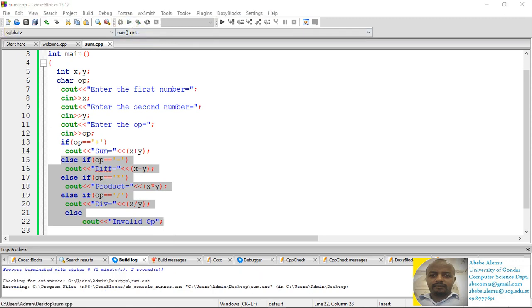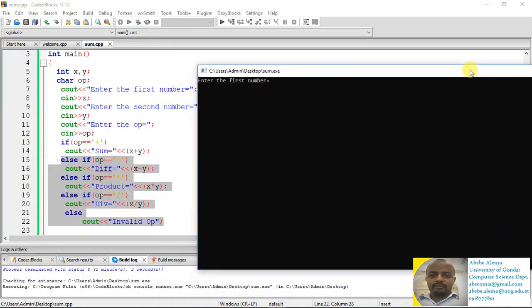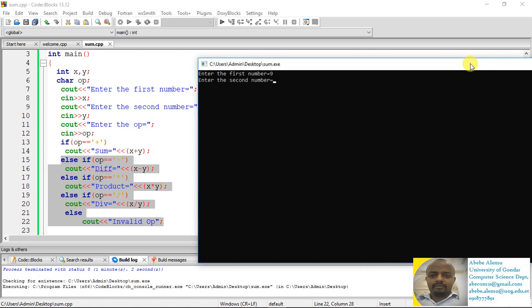Let's see one more condition. Let's provide a wrong operator, 9, 8, and for example an operator of this. We don't have a condition to accept this operator, so finally the else will be executed, because this operator doesn't satisfy all the if statements. It doesn't satisfy this one, this one, this one, and this one. So finally the else will be executed, and then it will tell the user that they used an invalid operator.